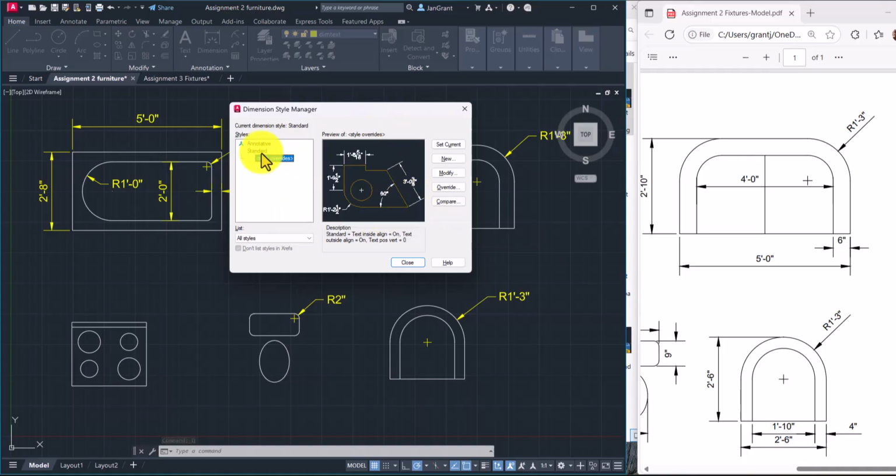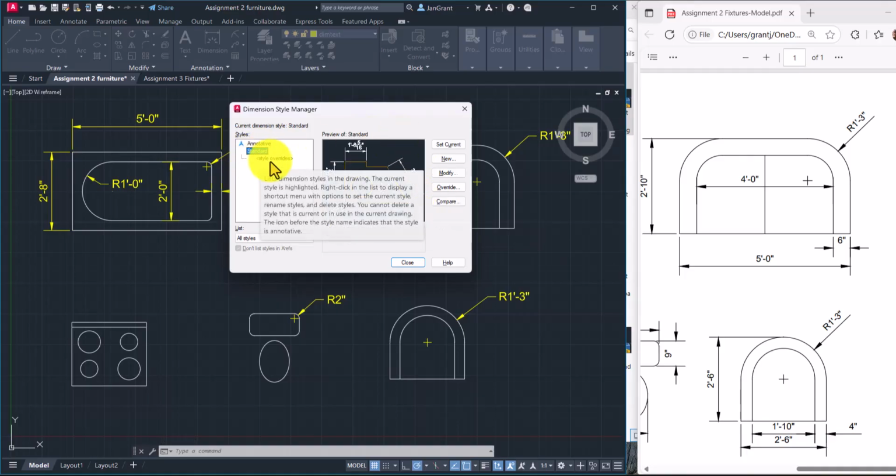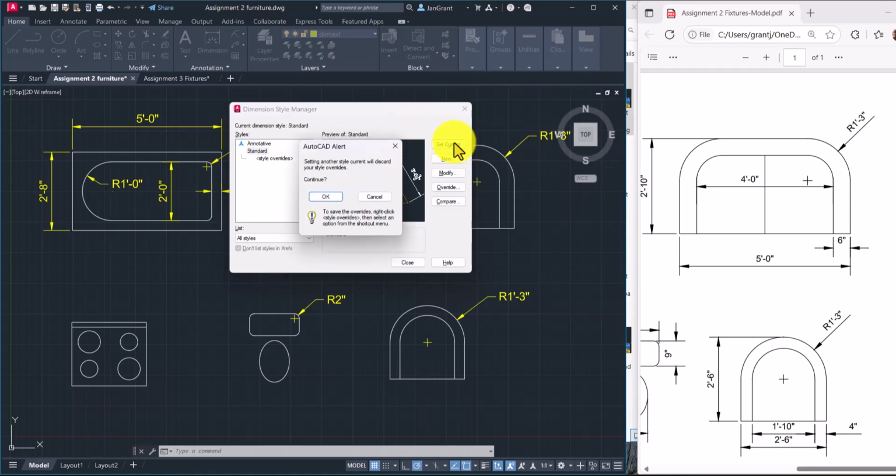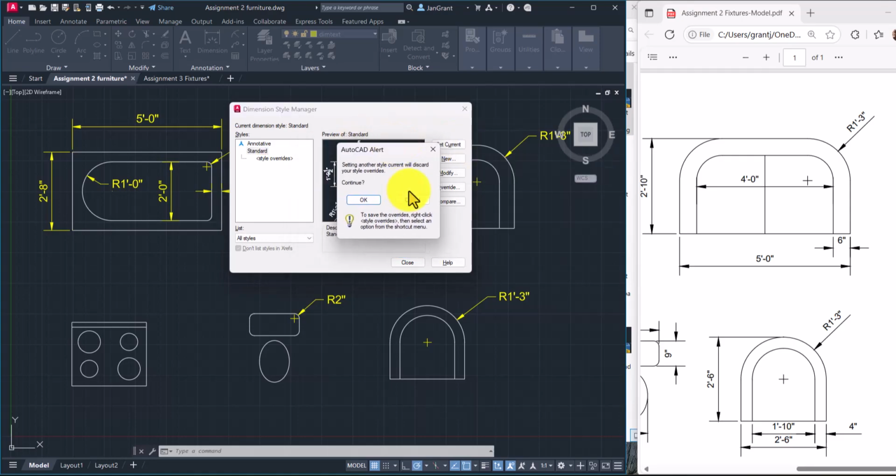So if I highlight standard, go ahead and highlight standard and pick set current, it's going to give me an alert because it'll get rid of that style override. And we don't want to get rid of it. What we want to do is to save it as its own thing. Save it as like for radius or something. So to save the override, right click on Styles Override, then select an option from the menu.